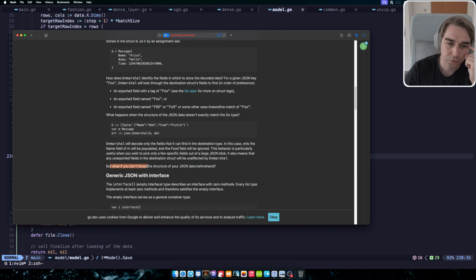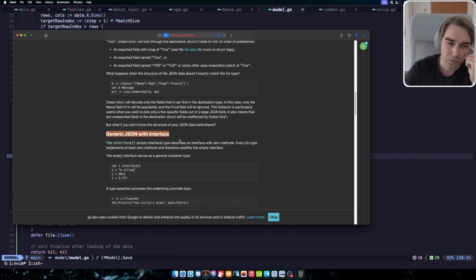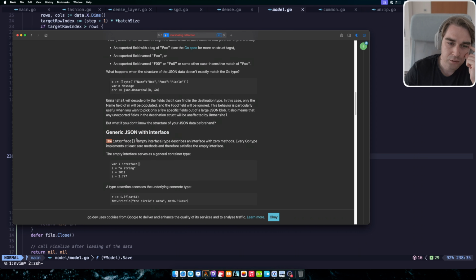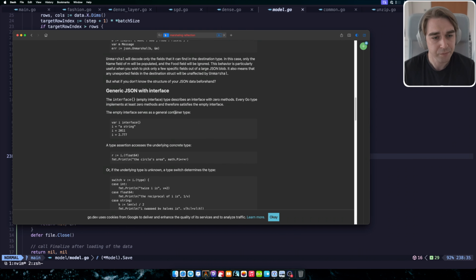What if you don't know the structure of the JSON? Okay, generic JSON with interface{}. The interface{} type describes an interface with zero methods. Every Go type implements at least zero methods and therefore satisfies the empty interface. Maybe that's my go-to solution. An empty interface serves as a general container type. A type assertion accesses the underlying concrete type.